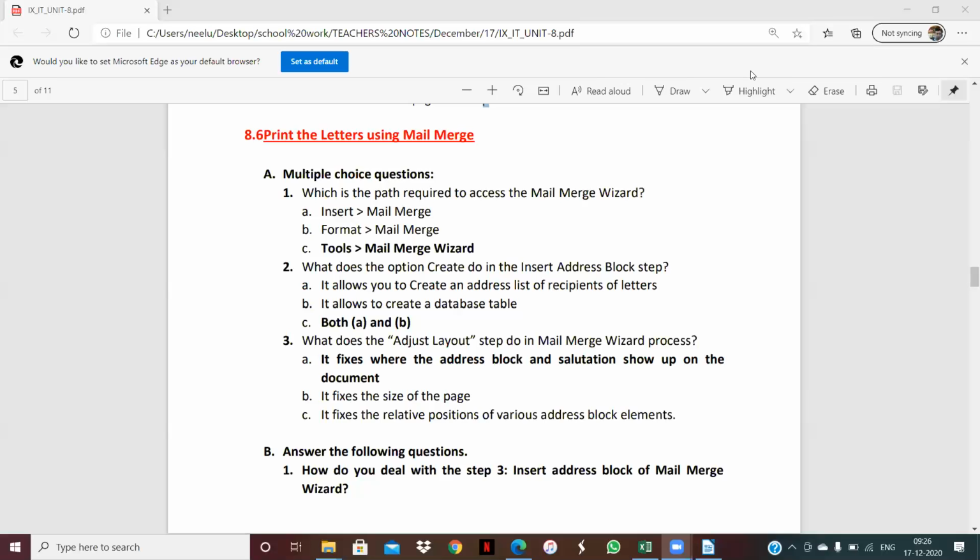Now let's do session number 6, that is, print the letter using mail merge. Yes, my dear students, why do we use mail merge? We use mail merge basically when we want to send the same letter to multiple recipients. At that time we use the option mail merge.